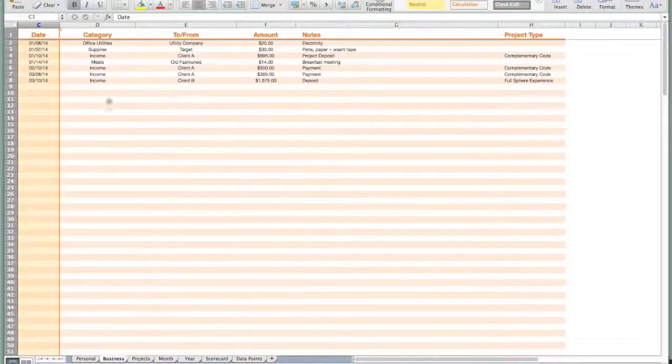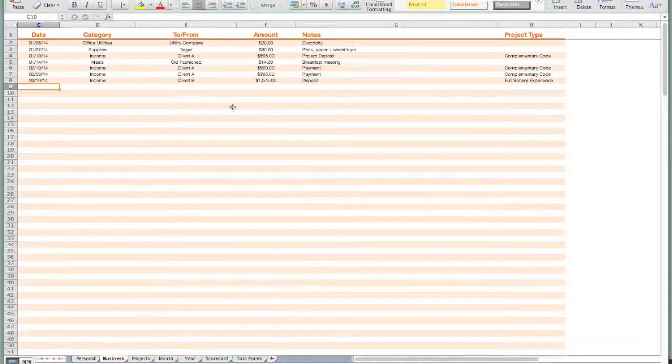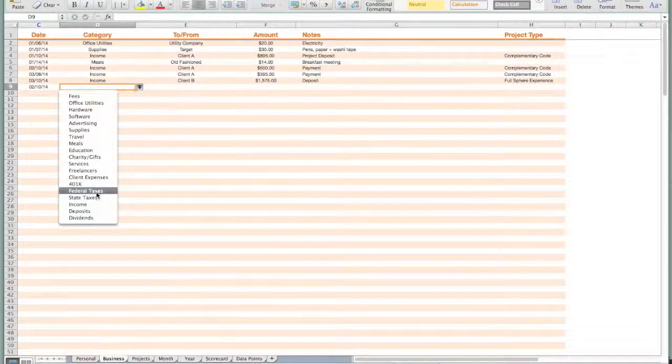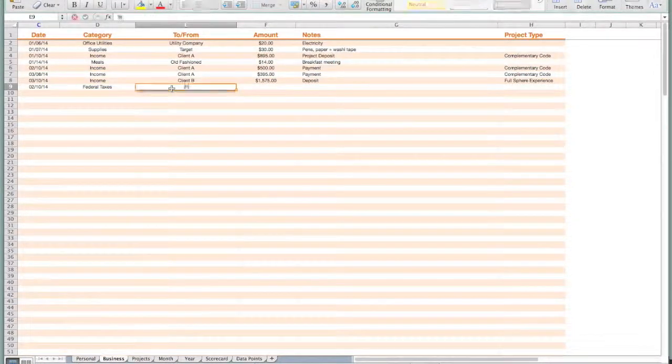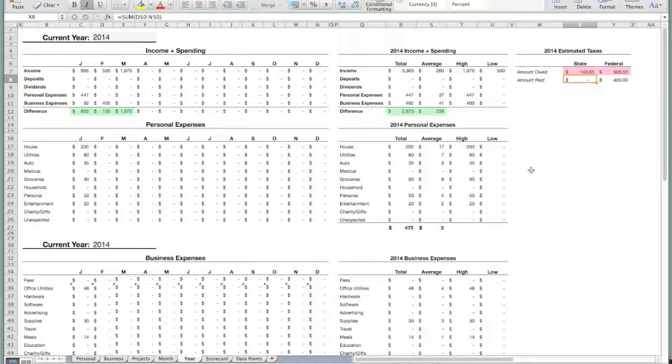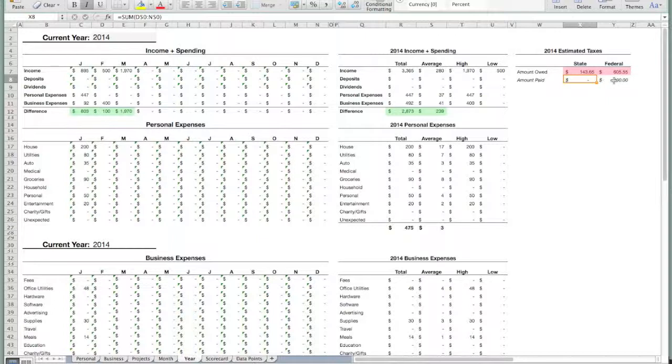However, if I went into my business and let's say I made a payment in January, which isn't a due date, but we'll just go by the numbers here. Let's say I paid some federal taxes to the IRS. Let's say I paid $400, and it was a tax payment just for fun, because why wouldn't you want to do that? You can see right here, it subtracted that $400 and it lowered this total. So that adjusts as needed, so you can see throughout the year how much you owe.